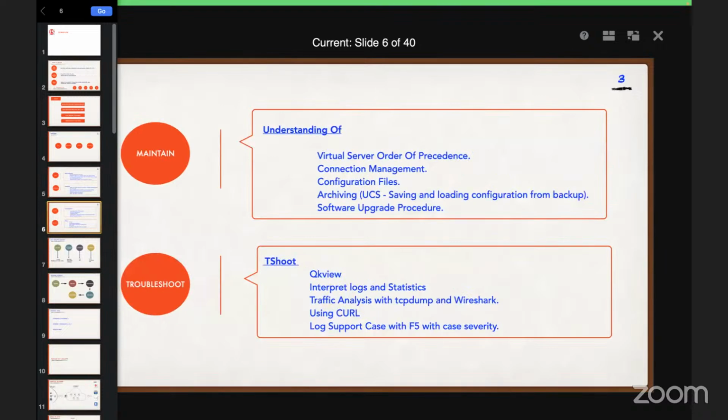And then the maintain section is going to cover when your device is already in production and it is processing traffic. So what are the things we are required to know, like virtual server order of precedence, how they treat a new connection, what are the different kinds of configuration files, then backup and software upgrade procedure.